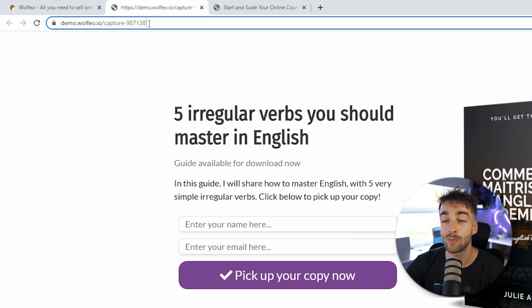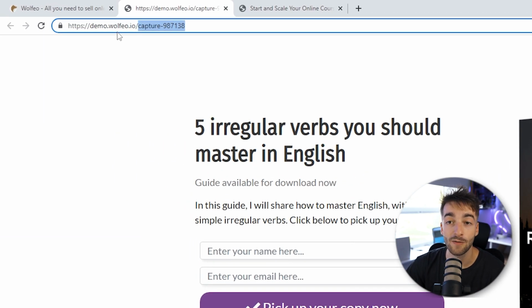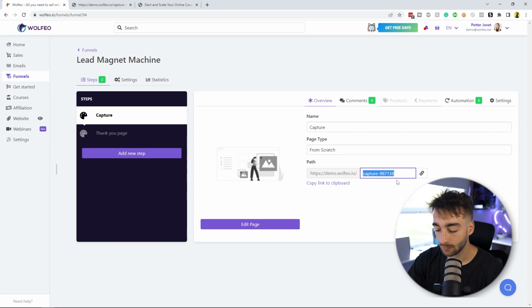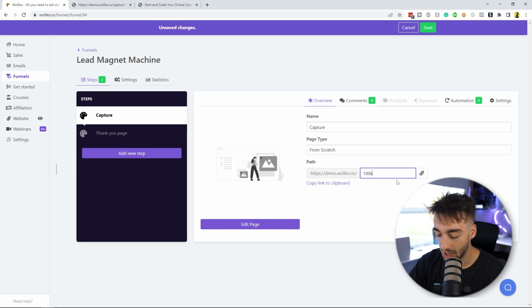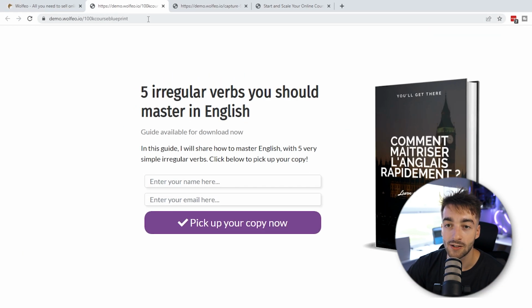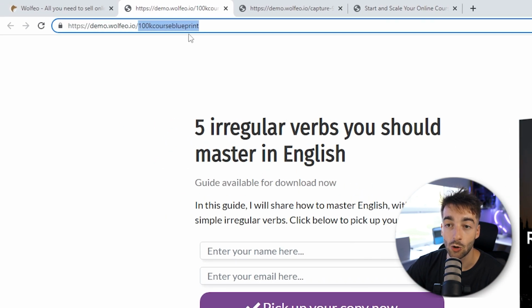Now quickly, if you want to make it look more professional, you can see the path says capture 98 and a bunch of numbers. We don't want that. So we're going to change the path right here. So we can call it 100K course blueprint, and then we can press save. And then if we open that up again, you can see it's now changed the path to 100K course blueprint.